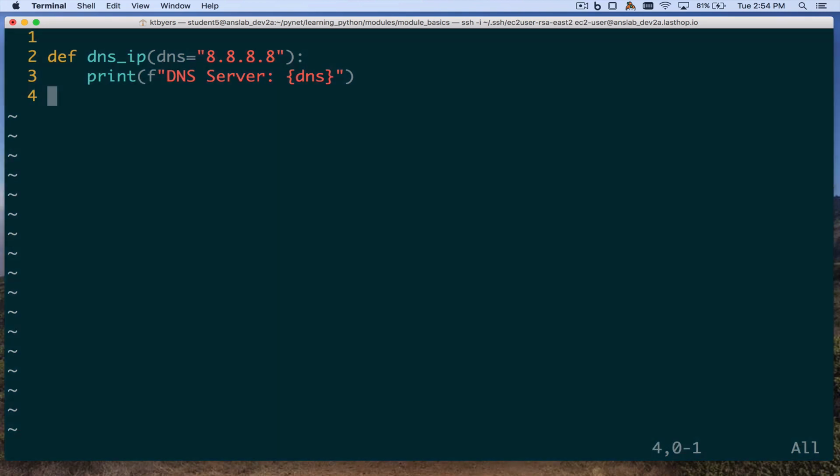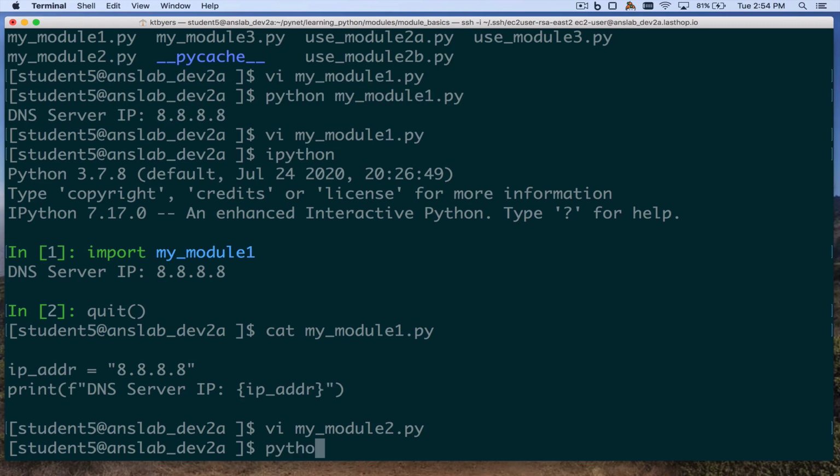Now notice there's no other executable code in here. There's no actual invocation calls of this function. So all this code does is define the function. So once again, we could go ahead and execute it.